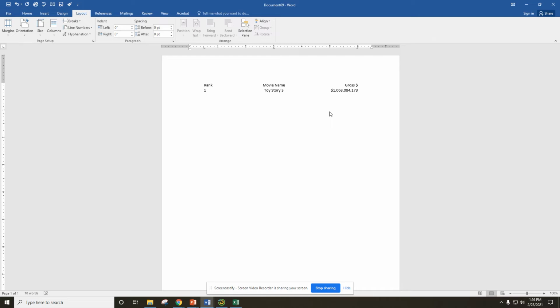And I'll just do one more row just to show you that these are centered. You can probably tell these are left aligned and these are right aligned because that's how we set it up. So don't forget to hit tab before each thing you type. Second place is Alice in Wonderland 2010.